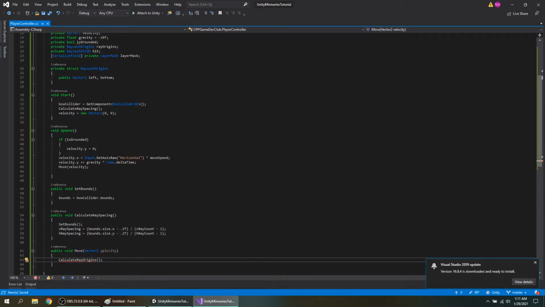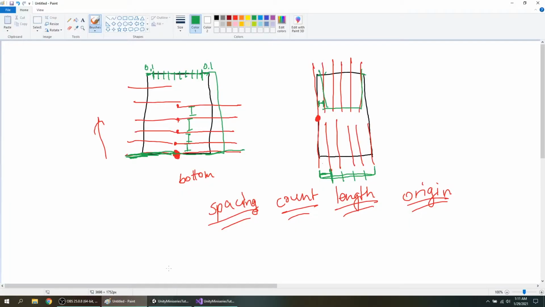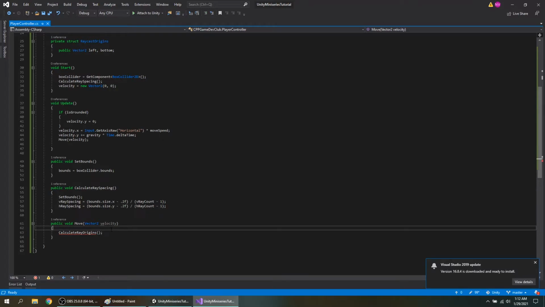We already did the spacing at the starting, and the only reason you'd recalculate the spacing is if the box collider itself changed. Like if you were crouching, maybe you resize the box collider, then you have to recalculate the spacing. But the origins, you have to calculate always when moving, because as you move left and right, you don't want to keep the origins in the same spot. If you move to the right, then you want to move the origin to the right. And if you move to the left, you want to move it to the left. So that's exactly why you want to calculate the ray origins.